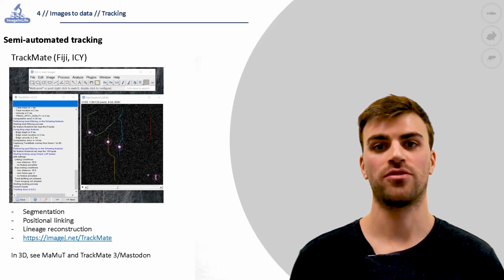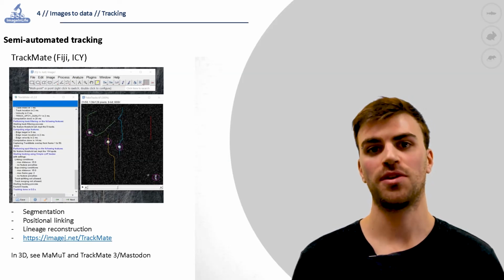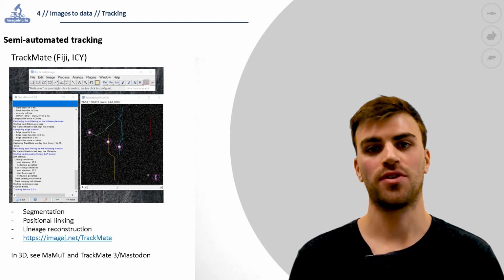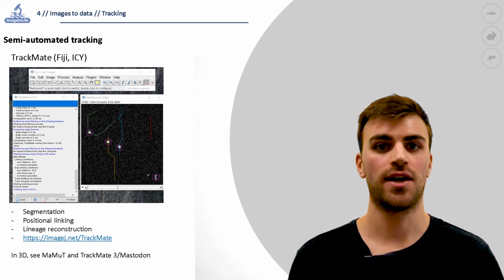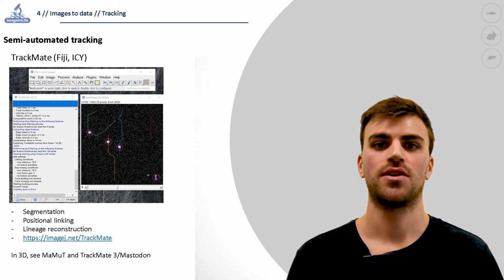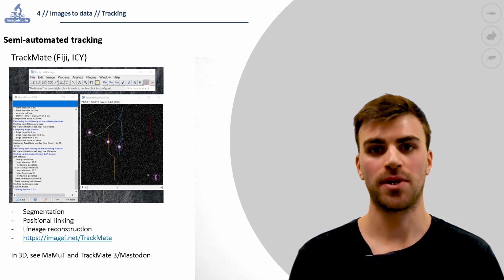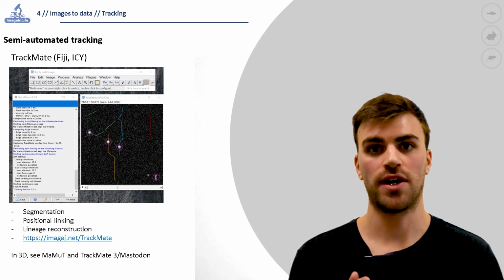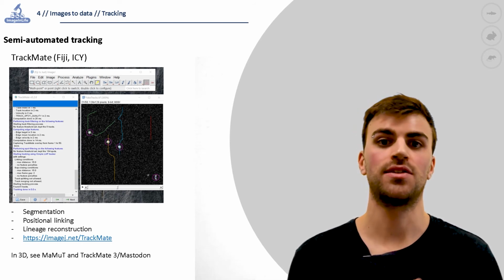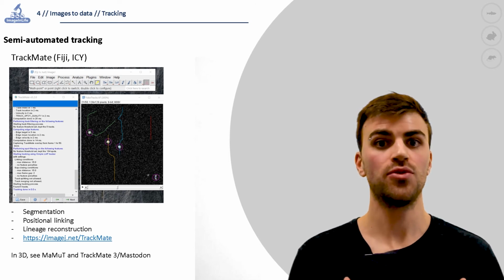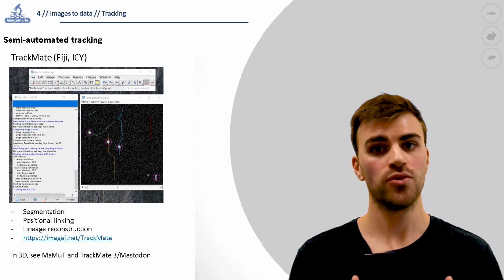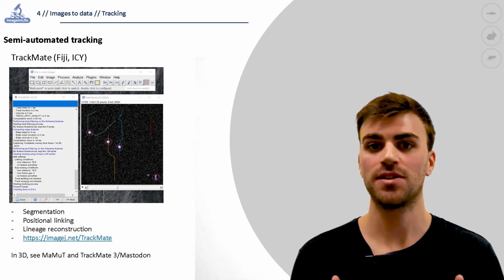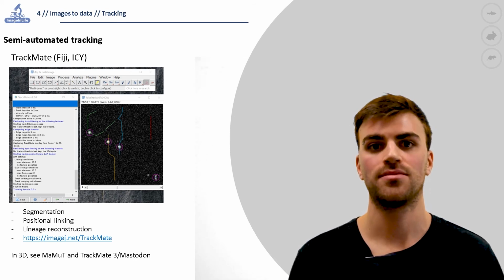If you have a high number of particles to track, a semi-automated approach might be worth a try. A popular and well-documented solution, available in Fiji and ICY, is TrackMate. TrackMate offers a step-by-step guide to first identify the particles, link the positions over time, and finally visualize and edit the tracks. If you need to do tracking in 3D, Mastodon, which combines the functionalities of TrackMate and the BigDataViewer, is also available.